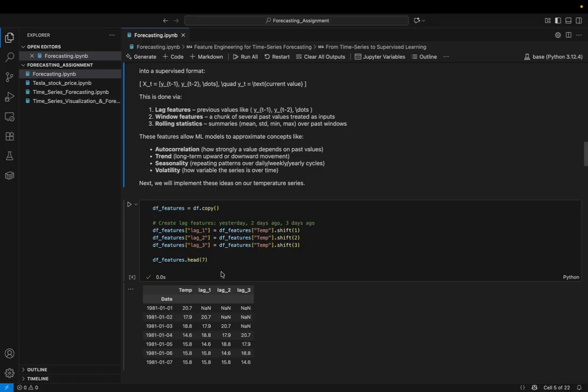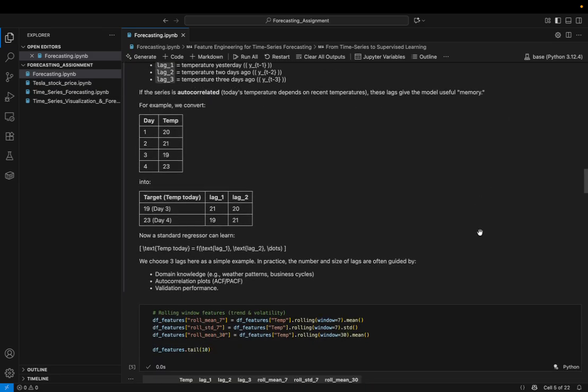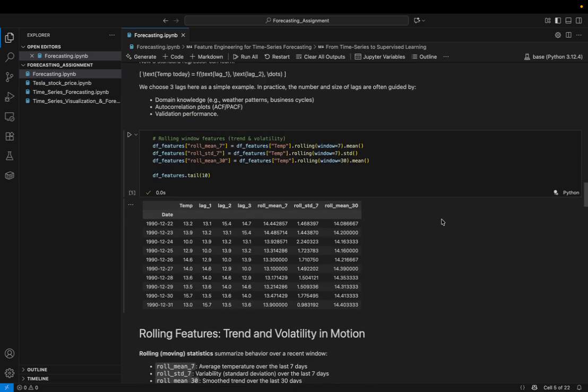Now we have created lag features for the model. Now we will create three lag features, so you can see over here. I create three new columns, lag 1, lag 2, and lag 3, which represent the temperature 1, 2, and 3 days ago. The intuition is simple: if today's temperature is related to the last few days, then these lags contain predictive information. After this step, each row doesn't only have today's temperature, it also has a short history attached to it.